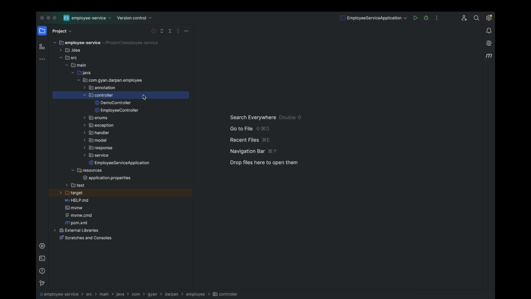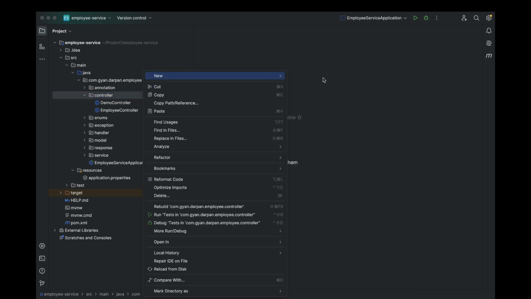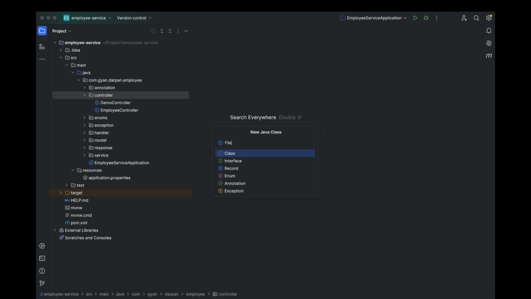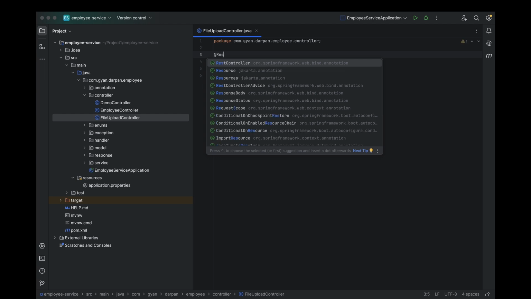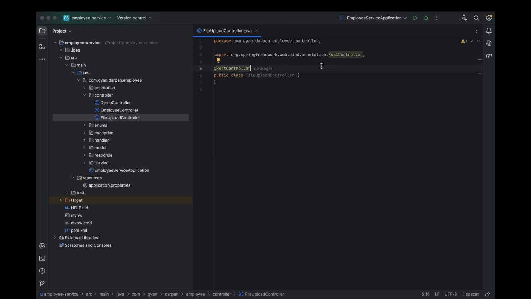Let's start by creating a new class called FileUploadController. This class will handle the incoming requests related to file uploads. First, let's annotate this class with @RestController, which tells Spring that this is a controller that will handle HTTP requests and return responses directly to the client.